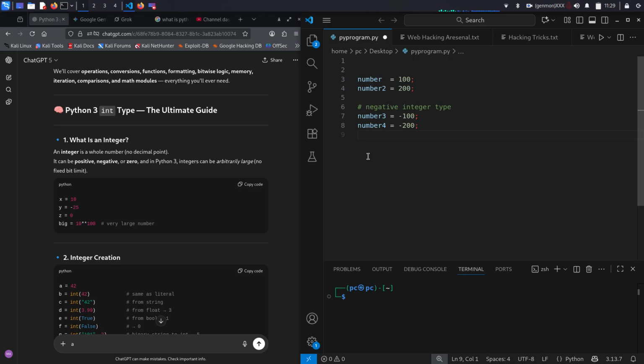So what I noticed is that a lot of people will just show you how to make this, right? See this right here? This is the variable number, and then I assigned it 100, and then number 2, and I assigned it 200. And then the negative integer types. So number 3, I assigned it negative 100, right? A lot of people will teach you just this concept, which is good.